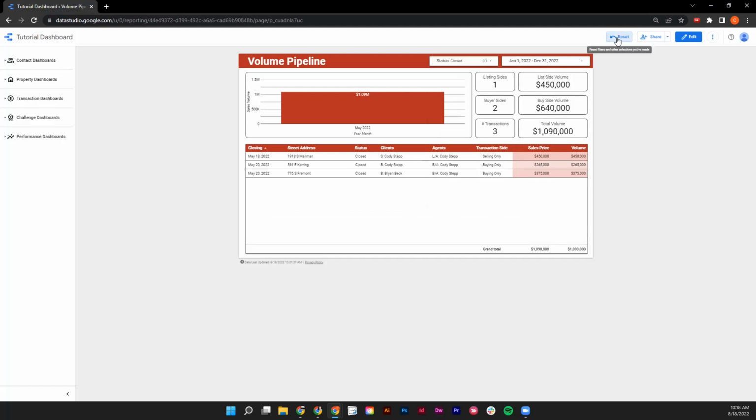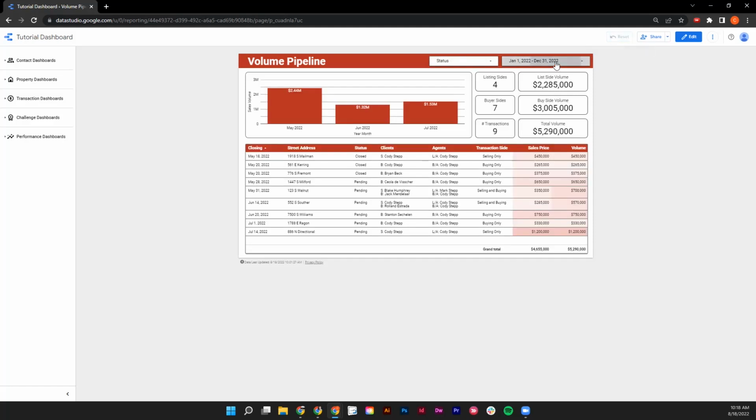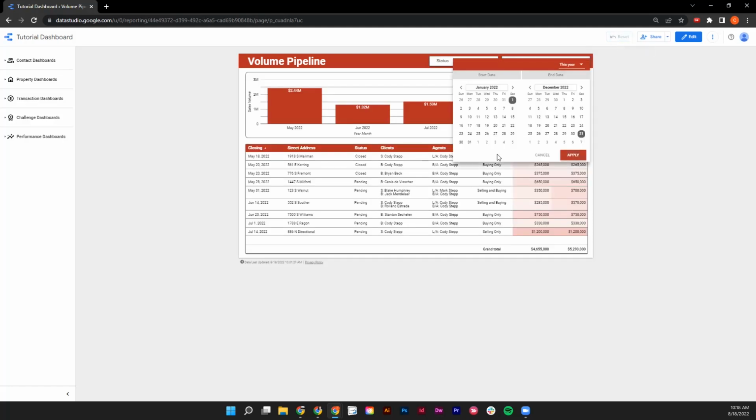And you can also, on the top right-hand side, use a drop-down menu to sort by any given date range to better understand how those efforts are impacting your volume pipeline over any given date range.